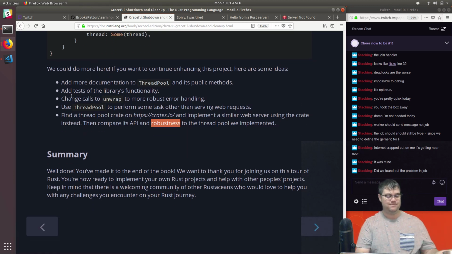And then we have the summary. Well done, you've made it to the end of the book. We want to thank you for joining us on this tour of Rust. You're now ready to implement your own Rust projects and help with other people's projects. Keep in mind that there is a welcoming community of other Rustaceans who would love to help you with any challenges you encounter on your Rust journey. All right, so that is Rust.